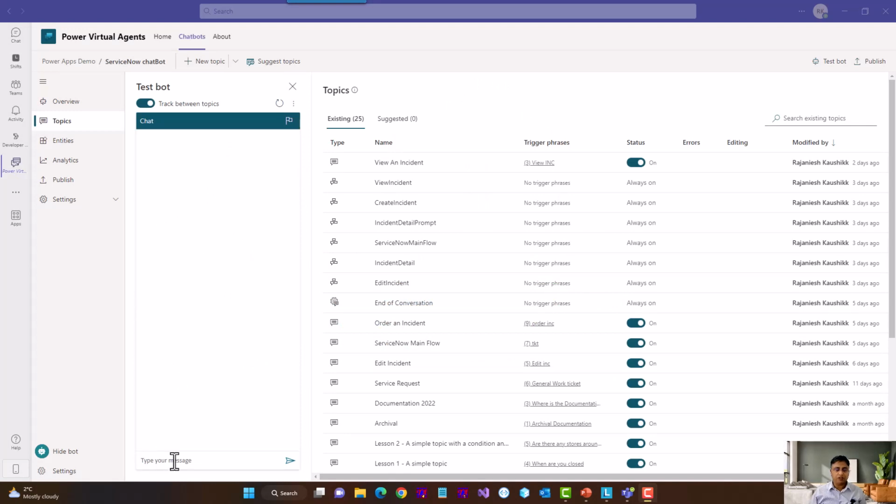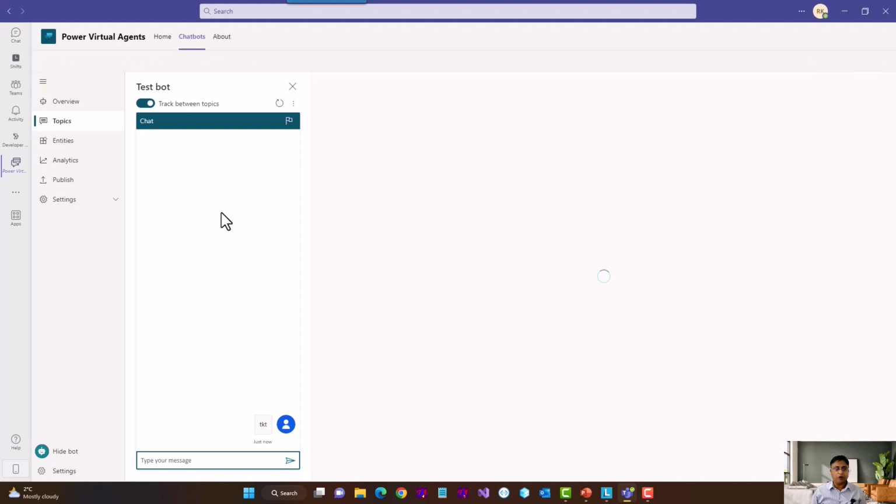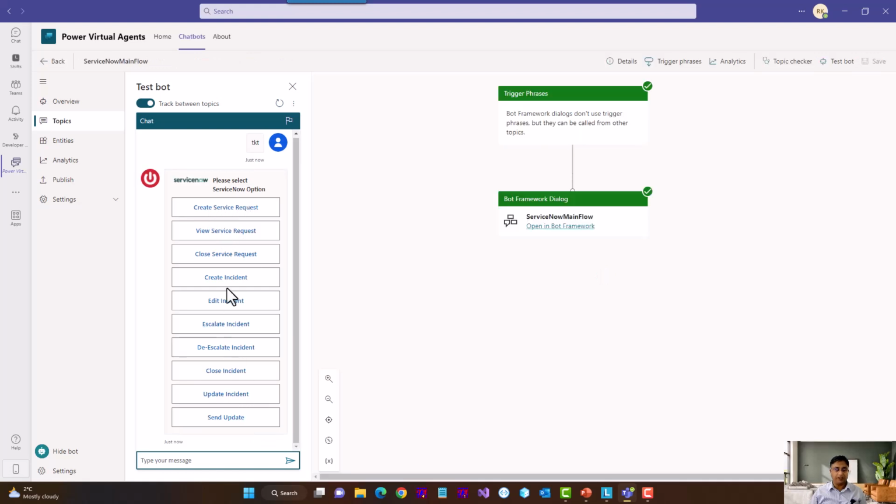Now, as and when a user starts chatting with the chatbot and says "tickets", the chatbot immediately understands that you want to create some tickets, and it gives you these options: create a service request, view a service request, close service request. Similarly, it gives you multiple options for incidents: creating incidents, de-escalating incident, escalating incident, and closing incident. So like that, it gives you a menu.